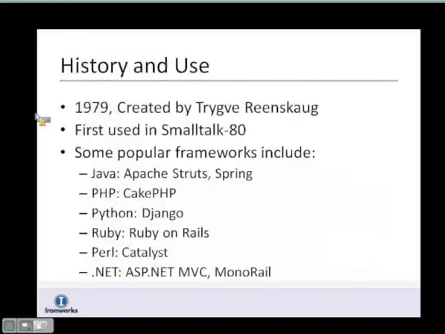So MVC was actually first described by this gentleman, Trygve Reenskaug. I looked that up. That's the correct pronunciation. He was visiting the Palo Alto Research Center, Xerox's area, and came up with this solution back in 1979, and it was first implemented in Smalltalk-80.